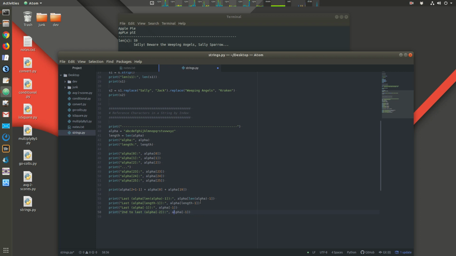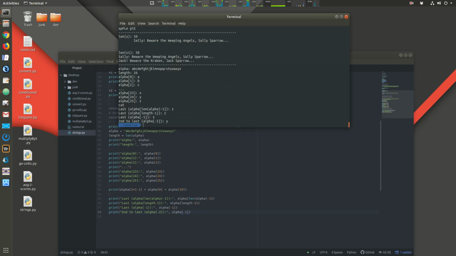And just do -2. Okay, so square brackets and then the index number inside. Okay, and that has to be an integer. I don't think floats will work, but they might.